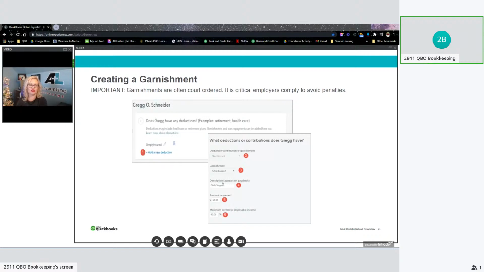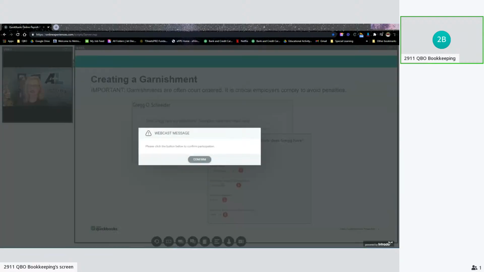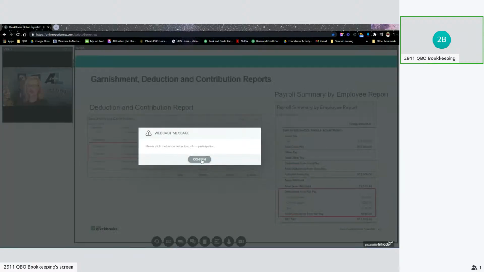So whenever you're thinking about a garnishment, of course this is a court-ordered document that's issued to you, and usually it's mailed directly to the employee and the employer. Oftentimes, if they have both sets of information, they'll send it both places, and your role is usually to help them walk through how to set that up. You're going to add a new deduction and enter several pieces of information, like what type of deduction or contribution this is. All of those are details you put in.